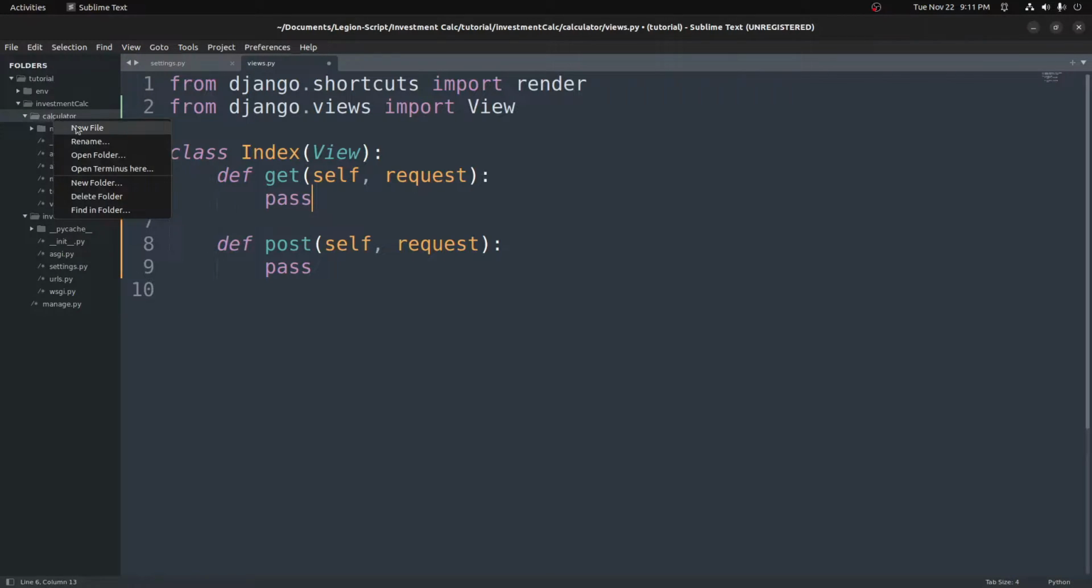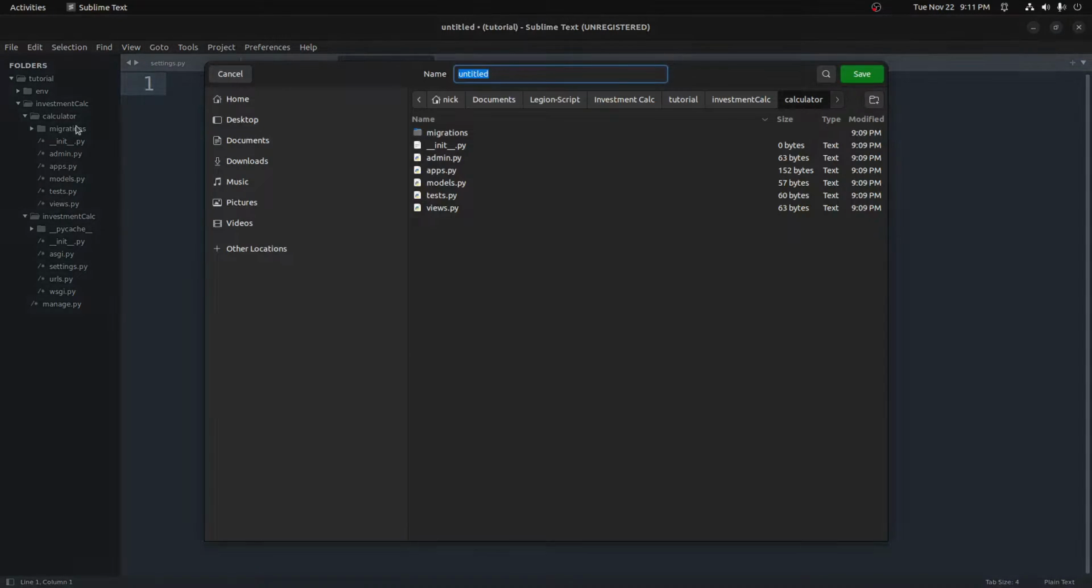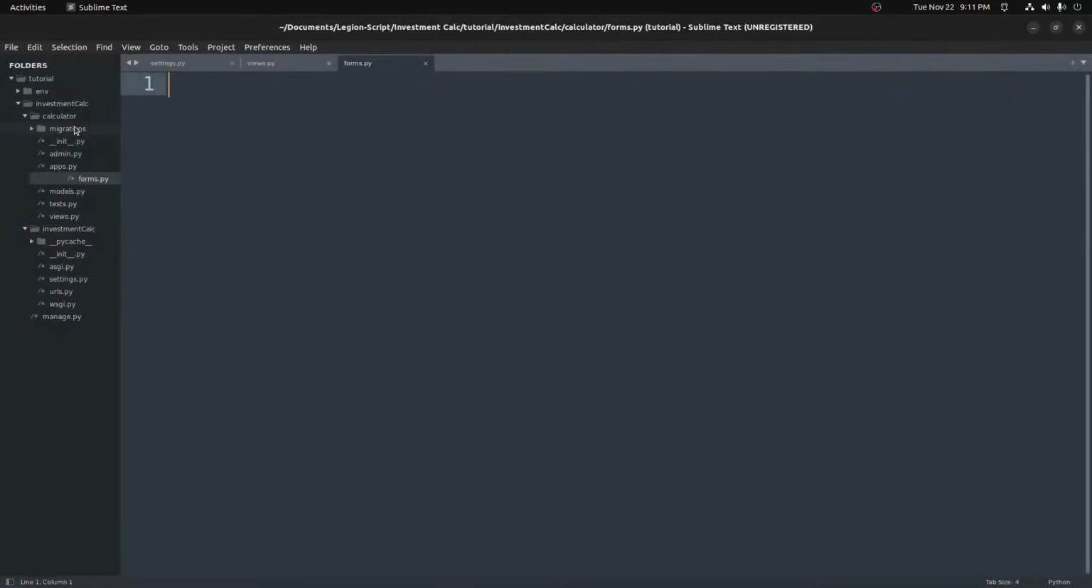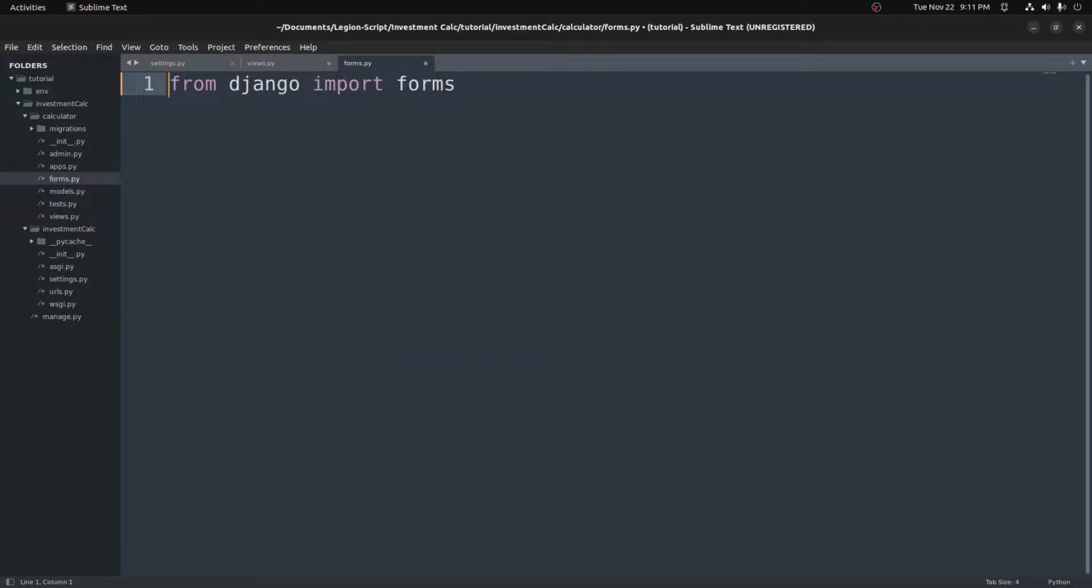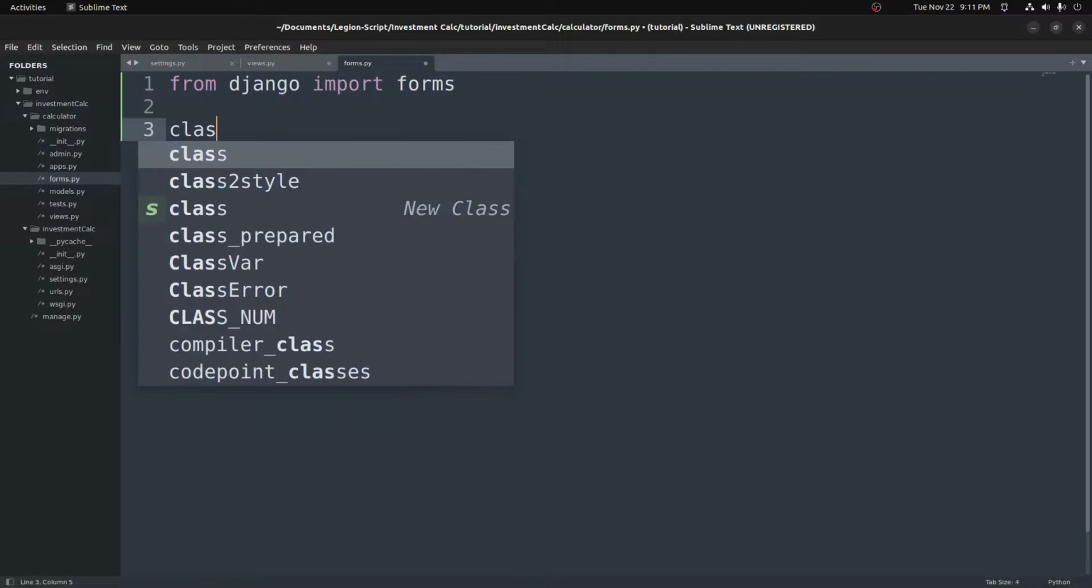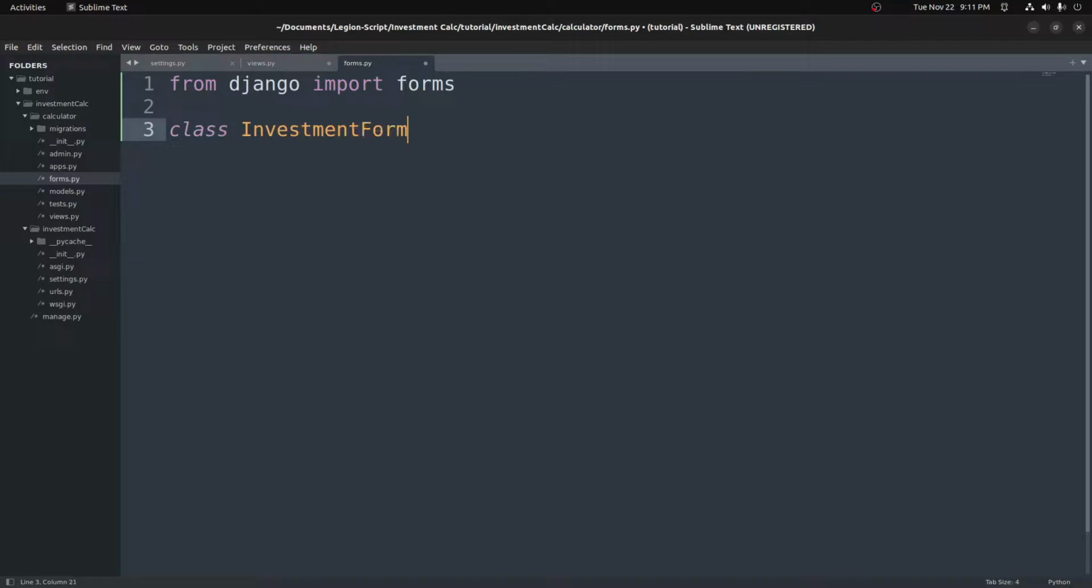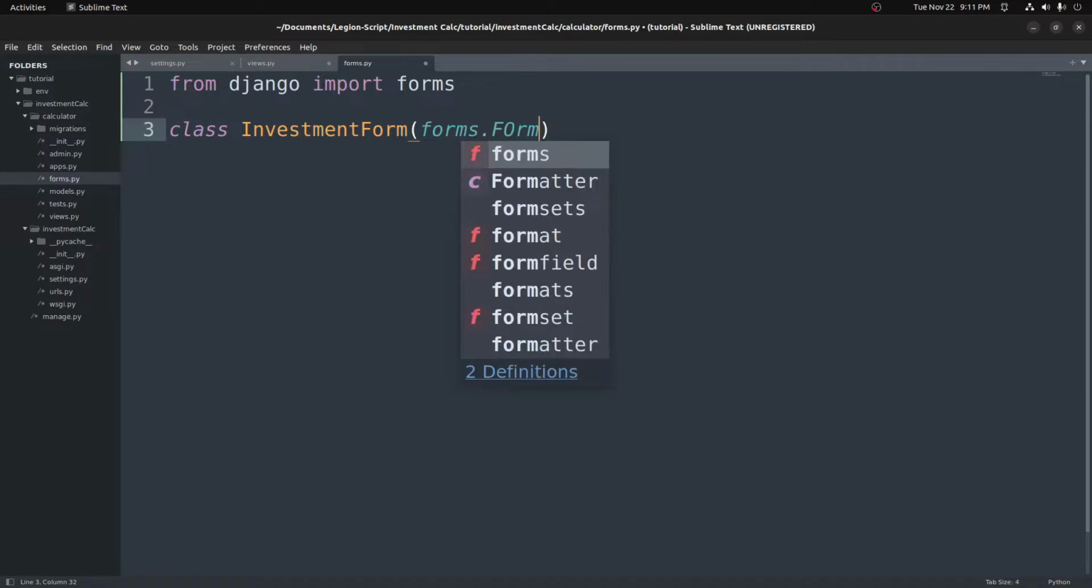So inside of our calculator app here, I'm going to create a new file. I'm going to save this as forms.py. And inside of forms.py, I'm going to go ahead and create a very basic form. So from Django, import forms. And then we'll do a class InvestmentForm, and we'll inherit from forms.Form.